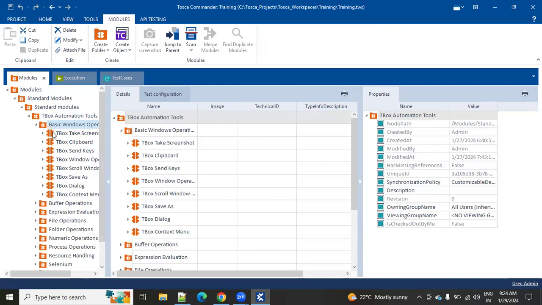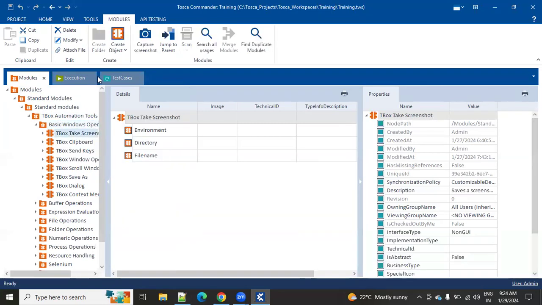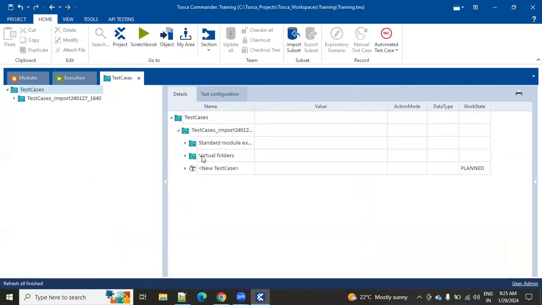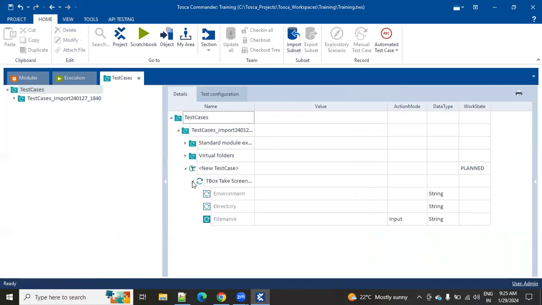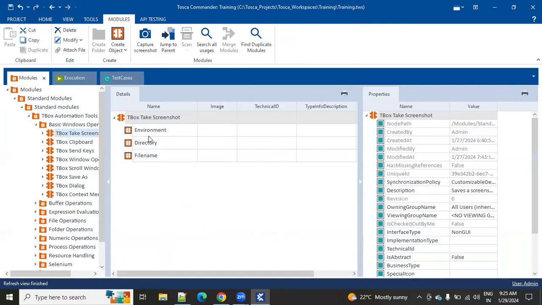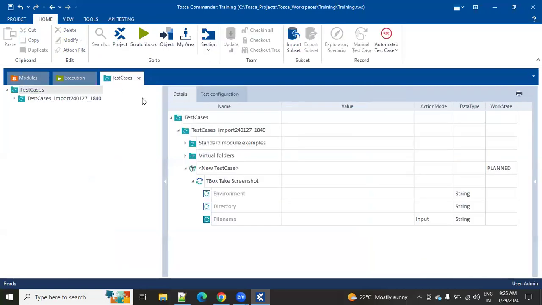I will show you. If you drag and drop this module into test cases, then it will convert into a test step. Here I drop. Now you can see here. Whenever you drag and drop that module, it will automatically be converted into a test case. Okay. See here, these are the test steps. In the module, we consider these environment, directory, file name as objects. When it comes to test cases, these module attributes are converted into test step values. These are the test step names. Here we can provide values for the test case.